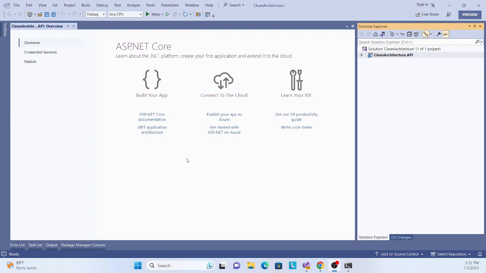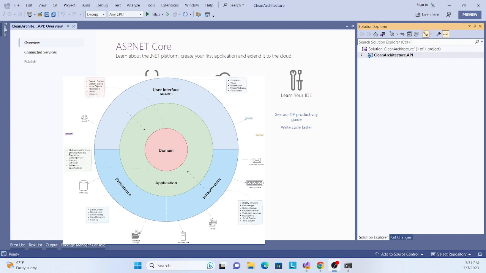Before we start, let's see that image. Clean architecture is that onion view. You can see it is a domain-centric design. In the center is the domain, then the application, then the user interface, and then the outer layers, the persistence layer and the infrastructure layer. So this is how clean architecture works.